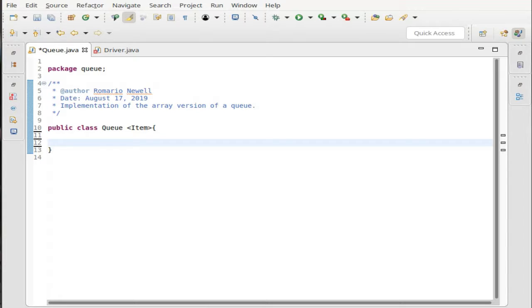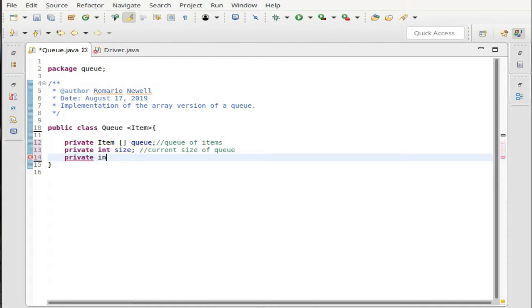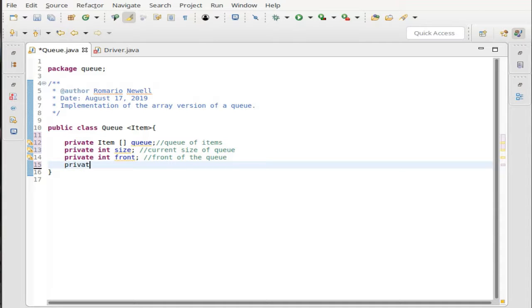So the first thing that I'll do is create an array of item type. Item basically represents the data type that will be replaced when the class is instantiated with a type. So that array represents the queue basically. After that we have size, which stores the current size of the queue. After that we have front, which represents the front of the queue. That's basically self-explanatory. No comment is needed, but it's always good to comment your code. And since we're learning right here, comments always help us. After this, we have rear, which basically represents the rear of the queue.